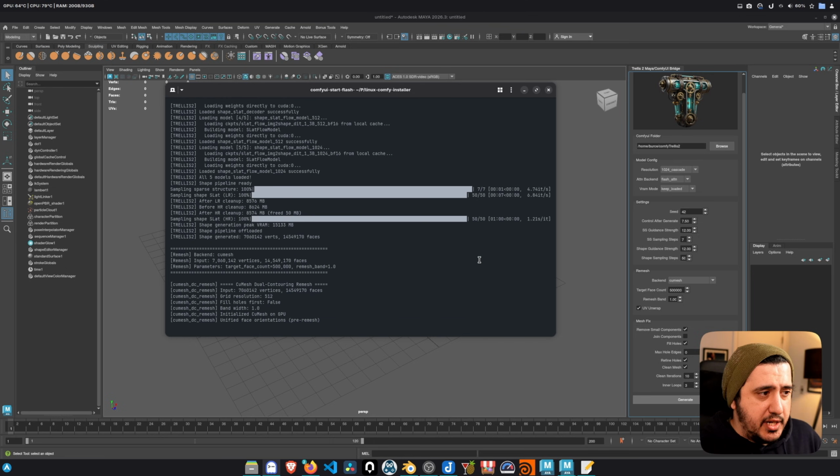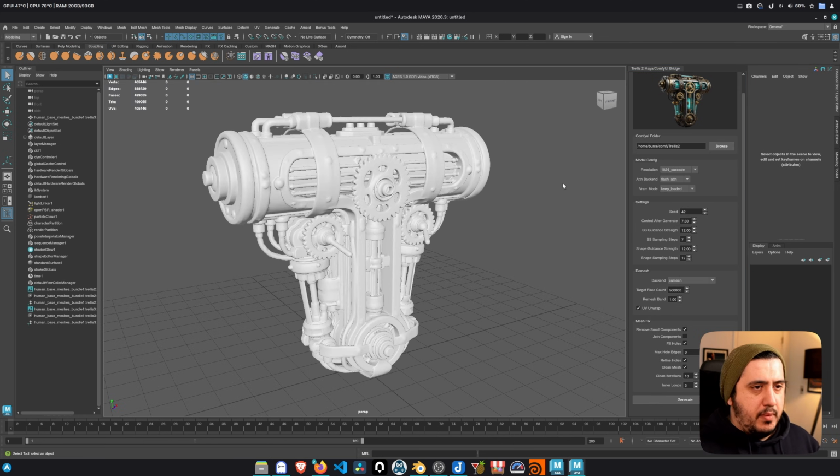This is geometry only because it is Maya. I am exporting an OBJ file because it doesn't support anything else, and done. Maya to CompUI bridge, and we bring the mesh back. I am doing some small Python operations at the end.